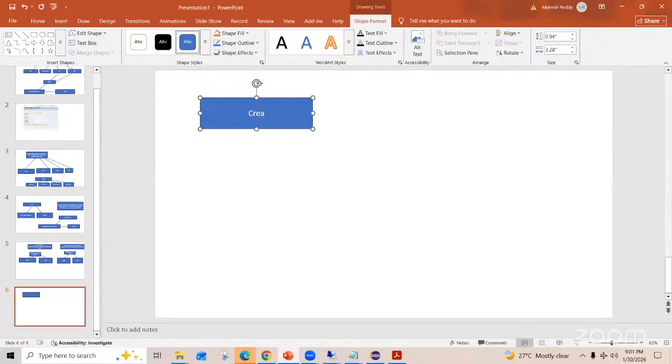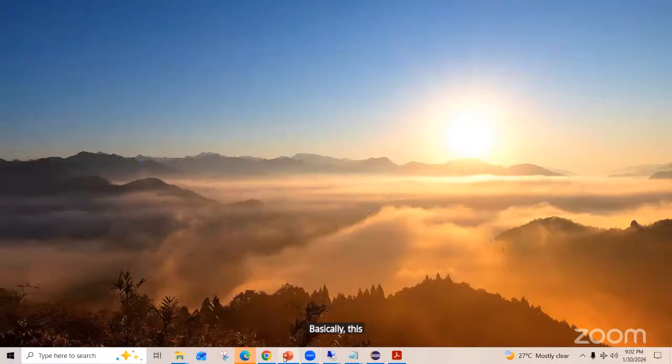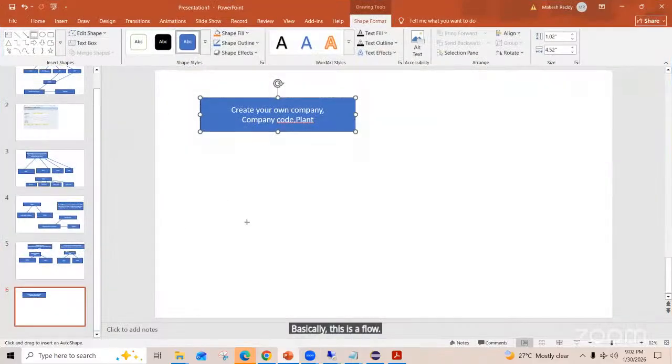Create your own company code. Even for plant, the backend is a maintenance view only. So there are two types of tables. One is the maintenance table, or another one is the customized table. Basically, this is the flow based on the types of data.